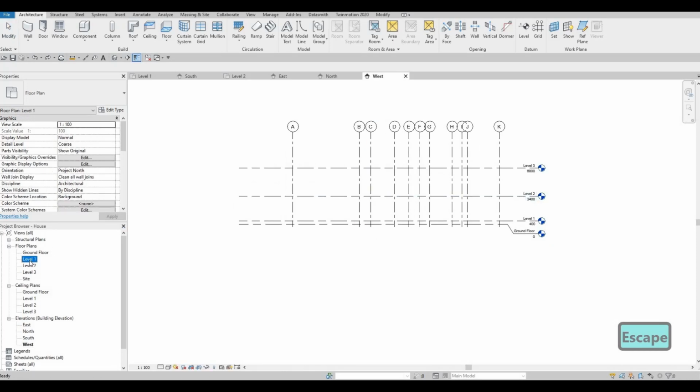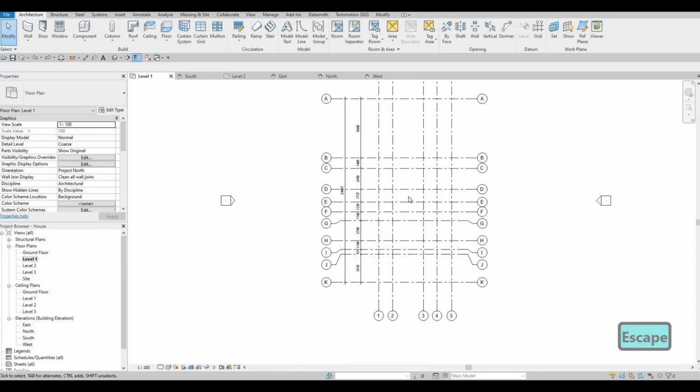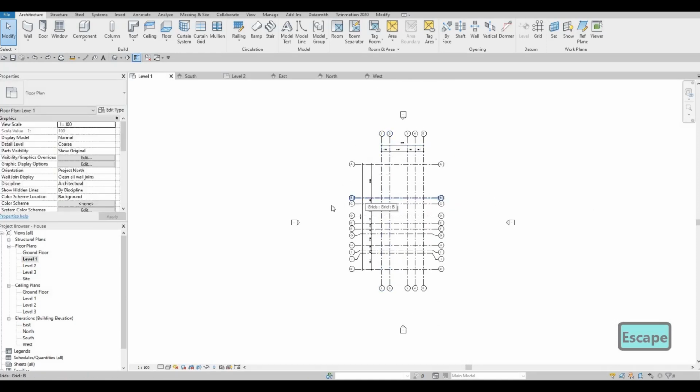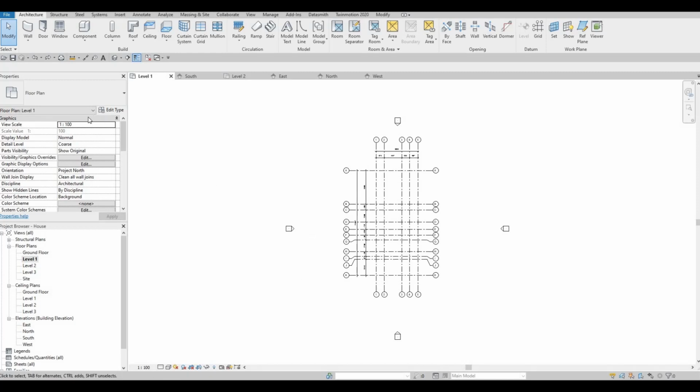So now let's go back to level 1, and then here we can start adding all the components that we want to. So we can start off by adding our walls. Now that we have so many elevations open that we don't need yet, you can clean it up by clicking close inactive views, and you want to make sure that you're saving it all the time.